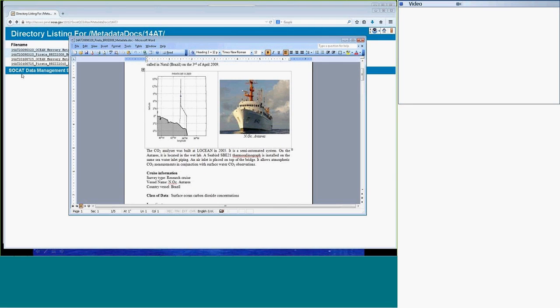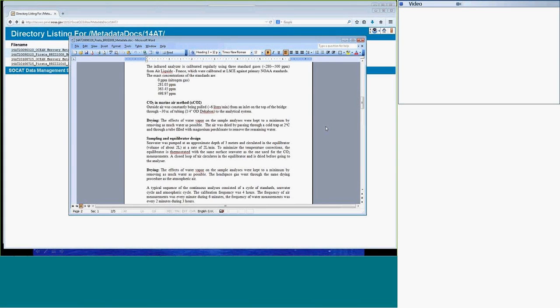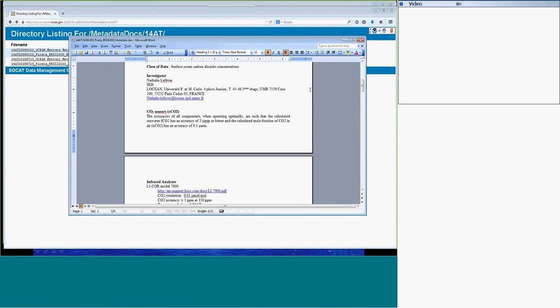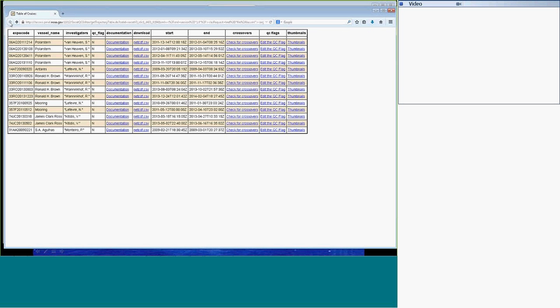So this interface is very, very nice. The detailed information is provided in the documentation tab. You may find some of the information in one of the documents for this particular Expo code, and you might find the rest of the information in another document. So it's worth looking at the various pieces that go with that Expo code. Okay, and I'll just look at one last example.